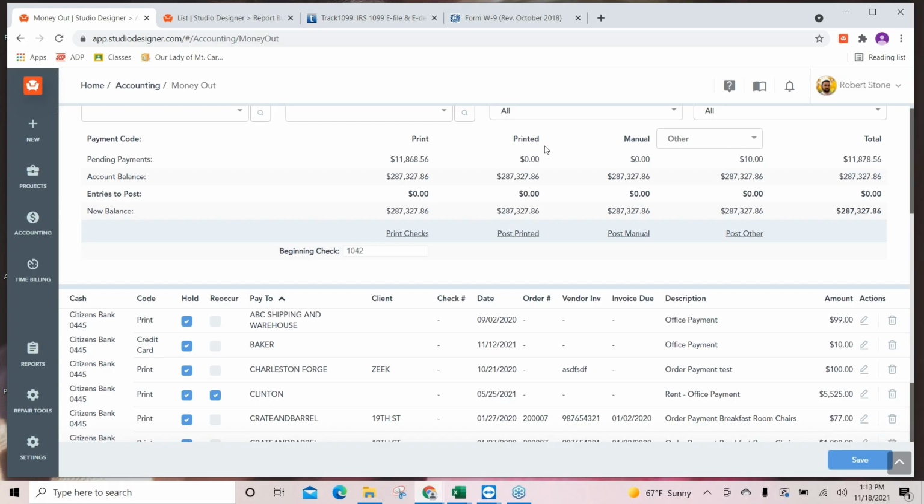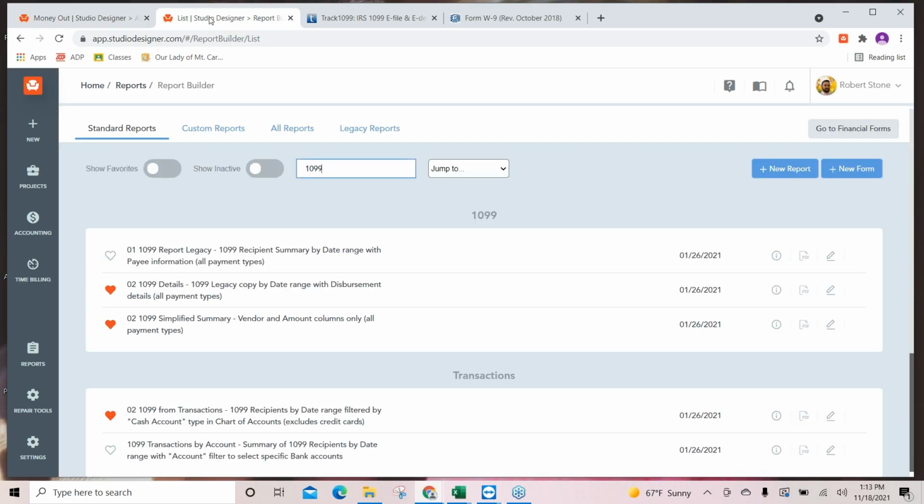And that's just more time and money on your end. So make sure that everything's reconciled. Look at your outstanding transactions. Make sure that they're within a reasonable amount of time. And then go in and start pulling your information.